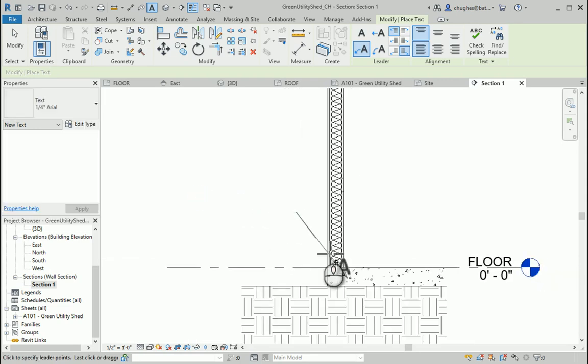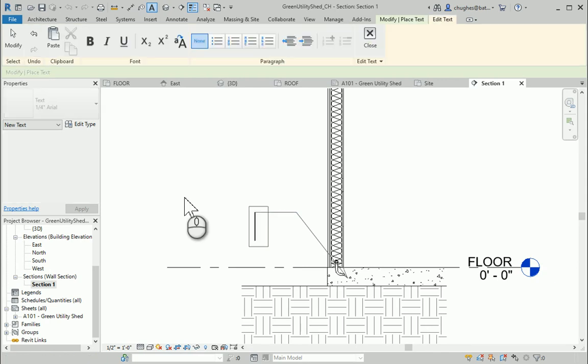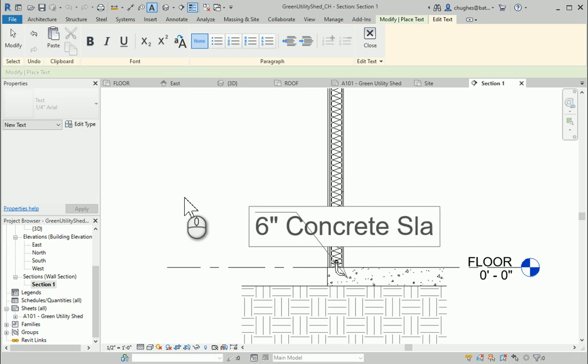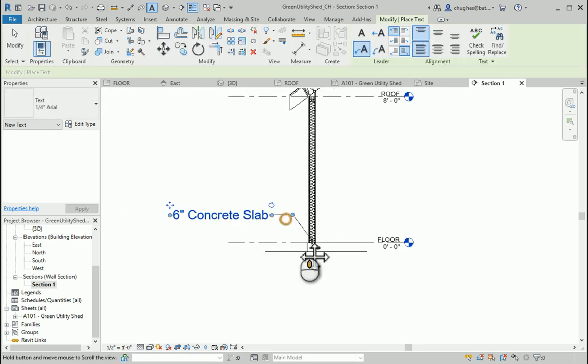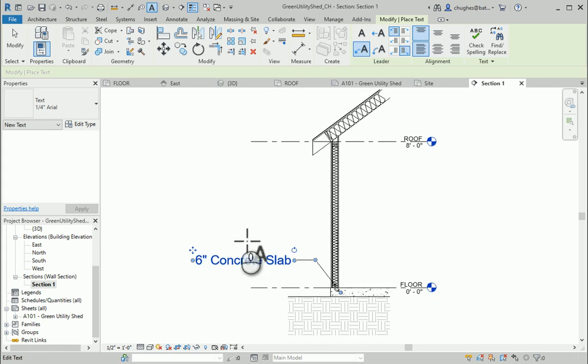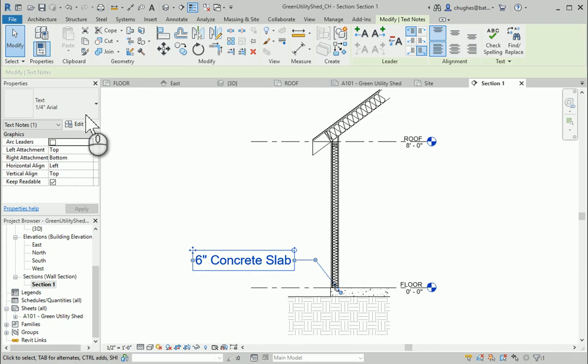When I do that, it's going to give me my text detailing. So here, this is going to be a 6-inch concrete slab. And when I click off of it in the white space, it will provide that text. This is pretty large text for this, so when you select the text, you may want to change this down to 3/32 Arial, so that it fits.